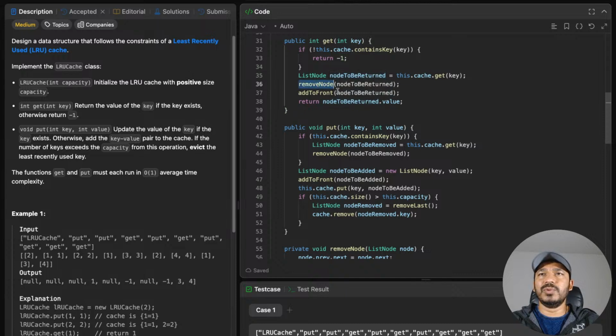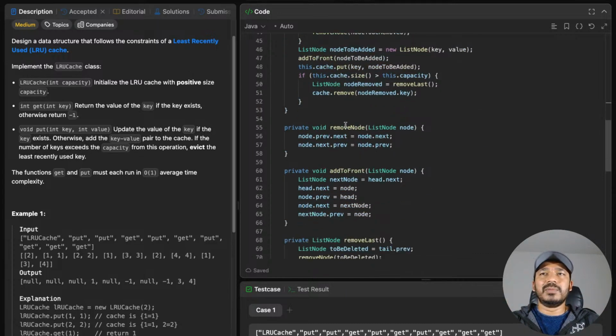and how can I remove that node from in between a doubly linked list? Okay, from the doubly linked list, if I want to remove a node, basically I have a pointer to the next node as well as a pointer to the previous node. All I need to do is connect my previous node to my next node, and I have to connect my next node to my previous node. So I will be disconnected from the linked list.